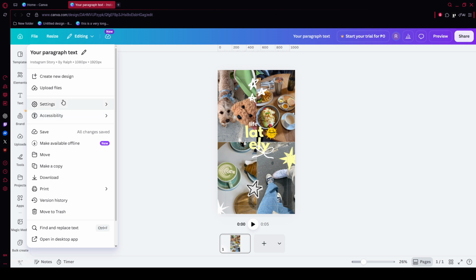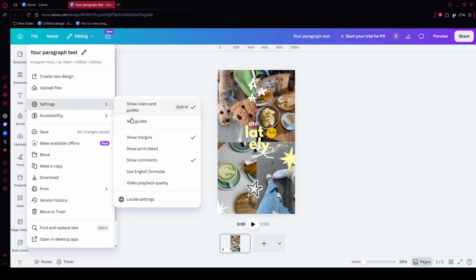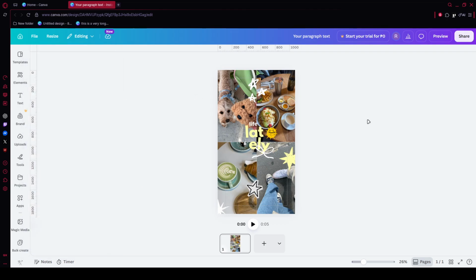As soon as the blank canvas opens, go to the top menu, click File, then View Settings, and turn on Show Margins. This is optional for visibility, but it can be very helpful because it gives you a clearer sense of spacing while working zoomed in.